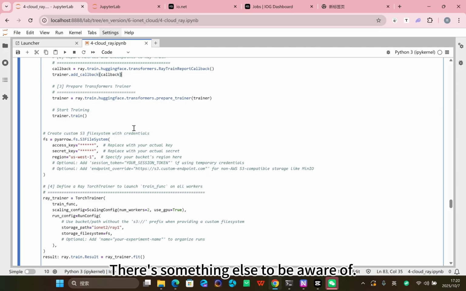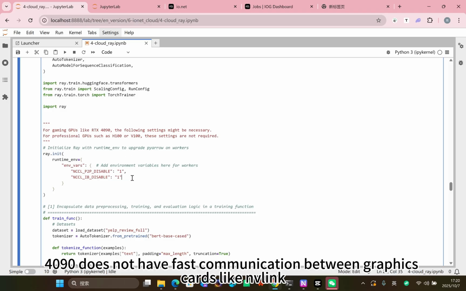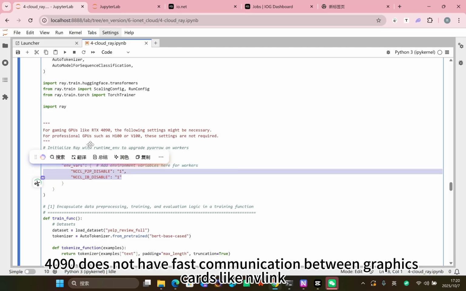There's something else to be aware of. If you are using H100, don't write this anymore. With 4090, you must write this, because 4090 does not have fast communication between graphics cards like NVLink.